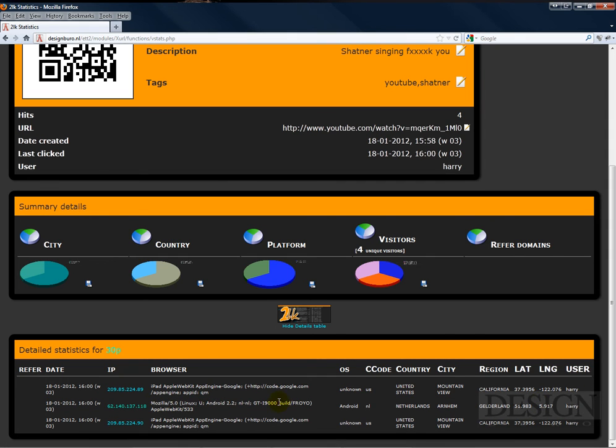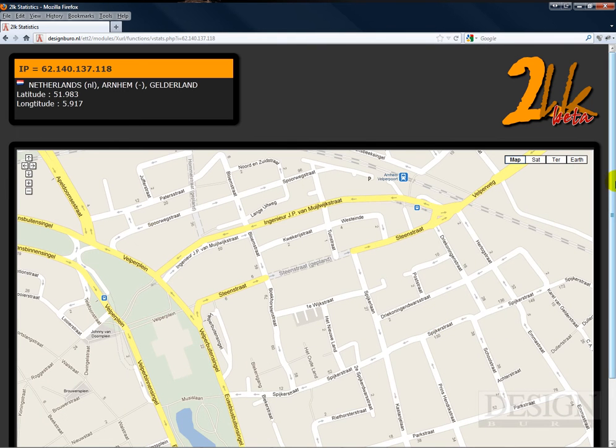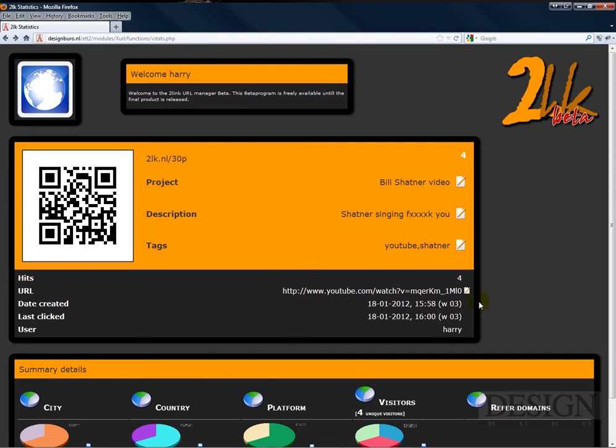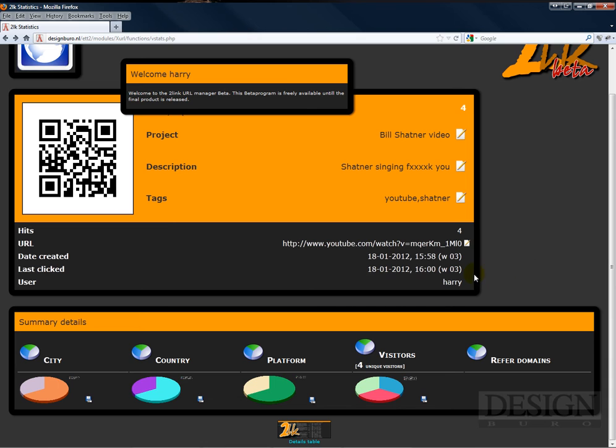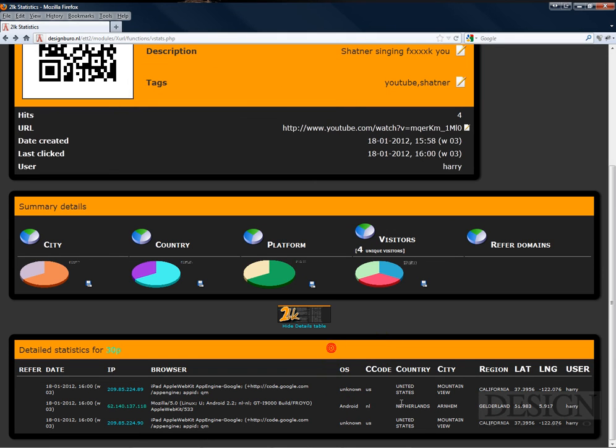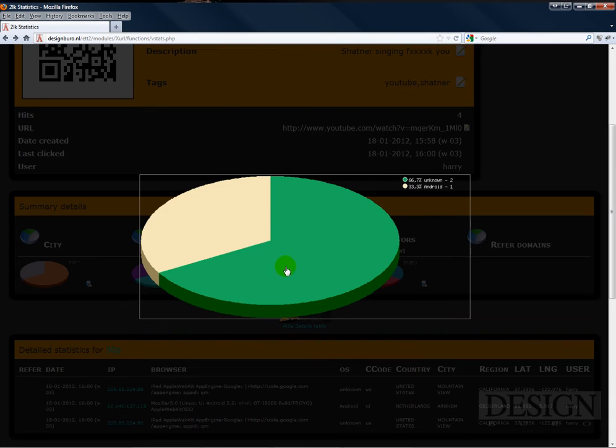Okay, and if you say, okay, where the heck is that? You just click on the IP address. It opens up a new window, and the window is going to show you exactly where it is in Google Maps. Okay, so I'm going to go back. Yes, it should have been opened in a new window, but it didn't. Anyways, so that's the details that you get, and now we only have one visitor, and you can see it was on an Android and from the Netherlands. And if there's more visitors, this can be very interesting.